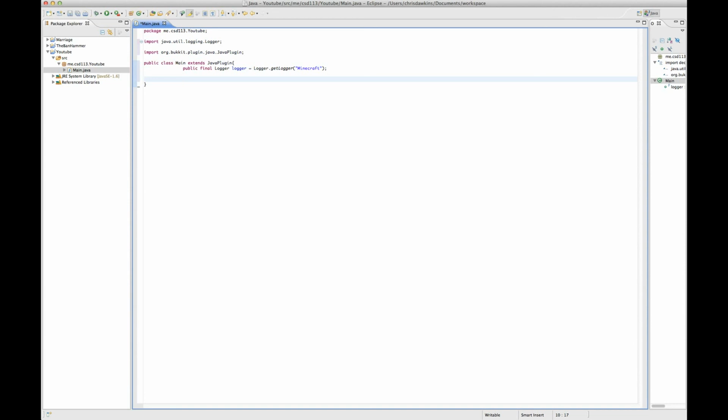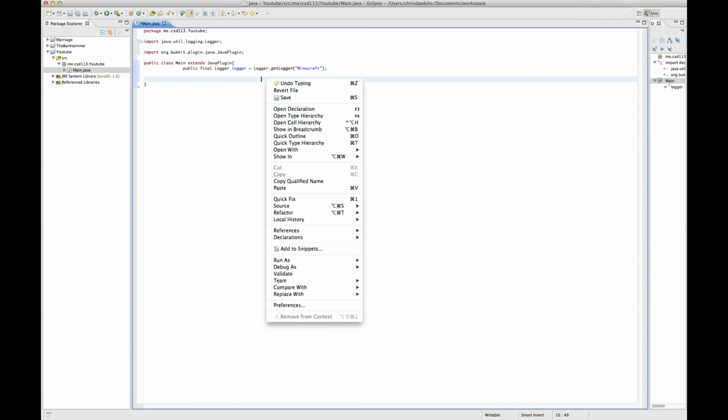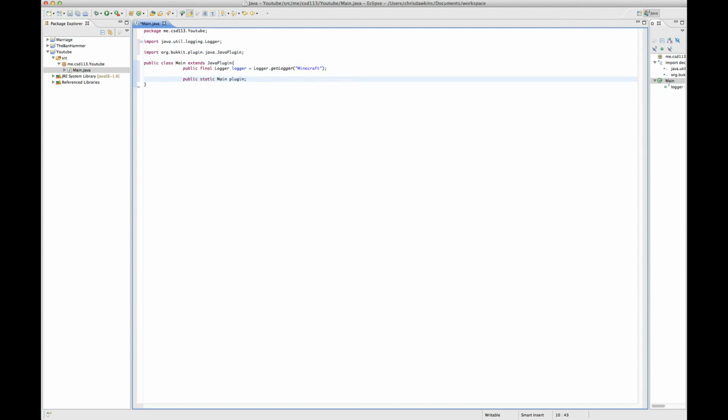So the next step, we're going to need to tab until it's under logger. Paste this in, tab, there we go. So public static Main plugin. What this does is, instead of typing your Main or your package name, you can just type plugin in it. It now recognizes this instead of this. This is useful for people who have really long class names. If your class is named Main, it's not really much of a problem.